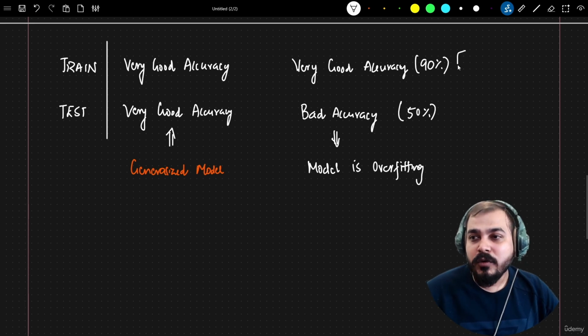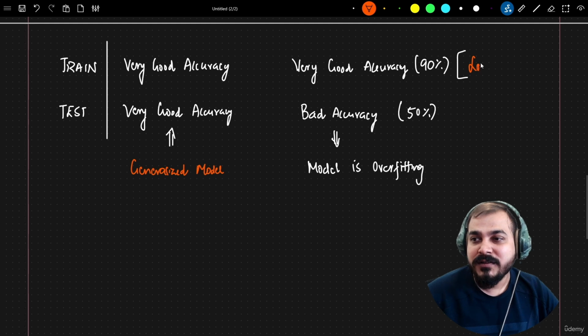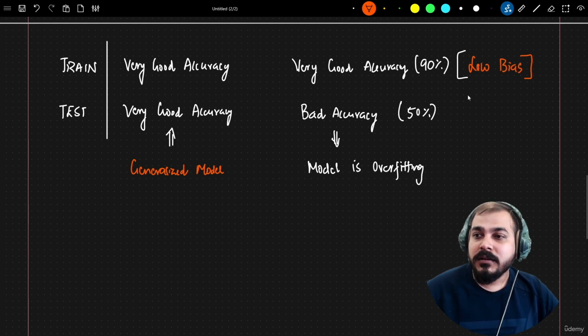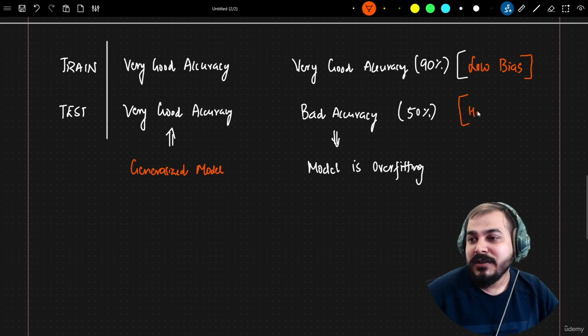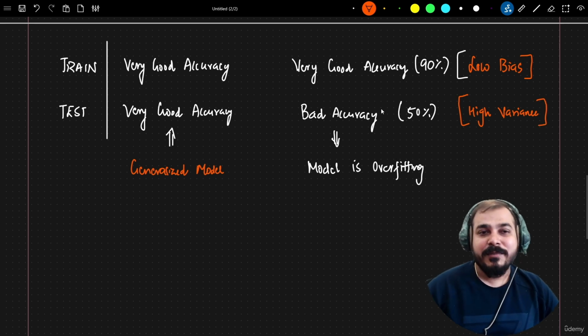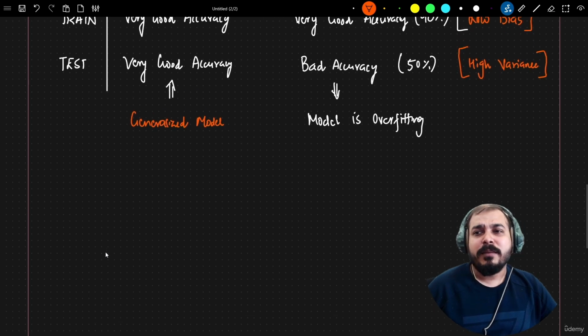Now, whenever I get a good accuracy, we basically use a term which is called low bias. And since I get a bad accuracy with respect to my test data, I usually use this term which is called high variance. High variance. So this is one terminology that we specifically use. Now, let's consider one more scenario.